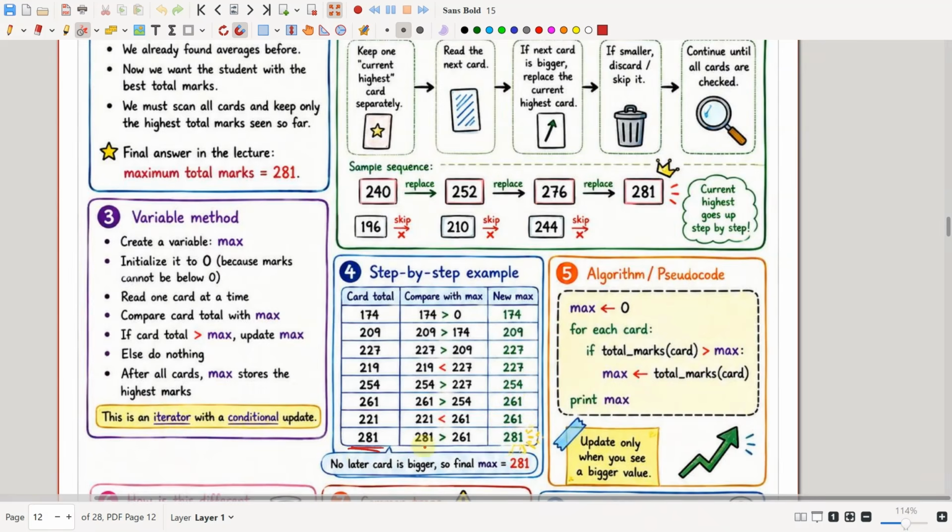And since 281 is greater than 261, we will be updating the max variable to 281. Now the variable max is equal to 281. This is the highest mark, that is the maximum mark in the data set. So the final max is 281.